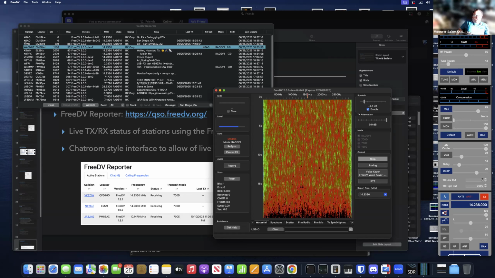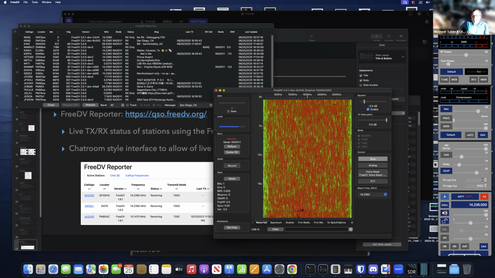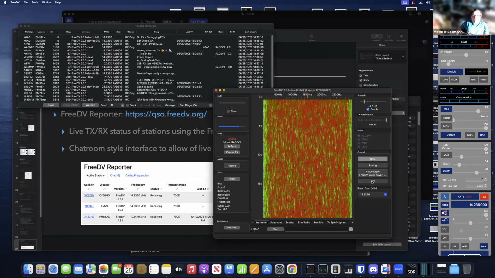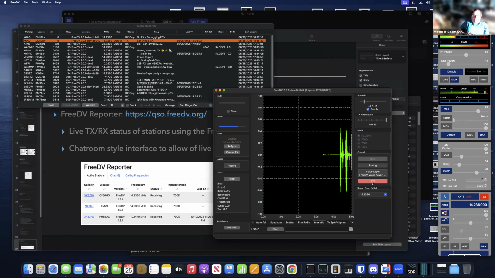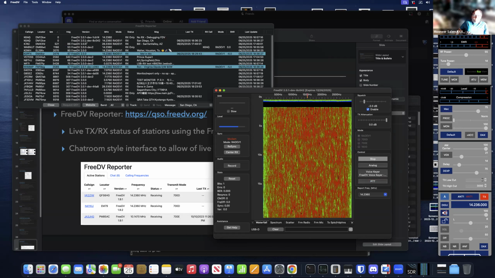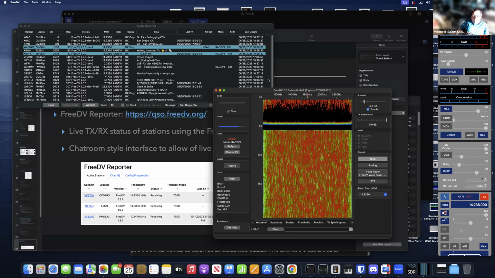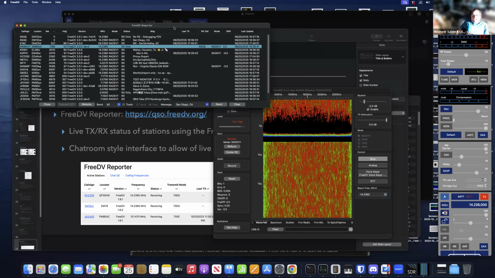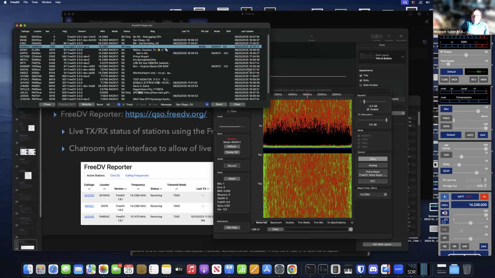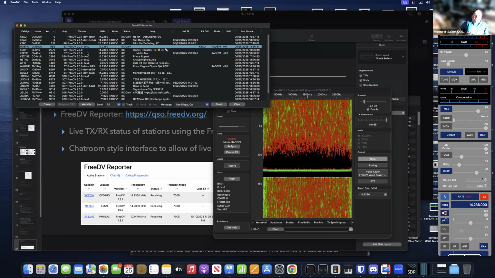And likewise, you probably also saw my call sign turn red up here, and it turns red whenever you're transmitting. So for example, this is K6AQ transmitting once again. And then of course, as soon as I stop transmitting, I'm no longer red. So that gives you a pretty good idea of what kind of activity is going on on FreeDV live.